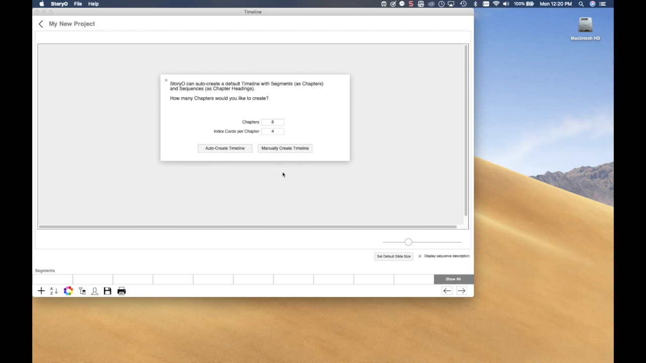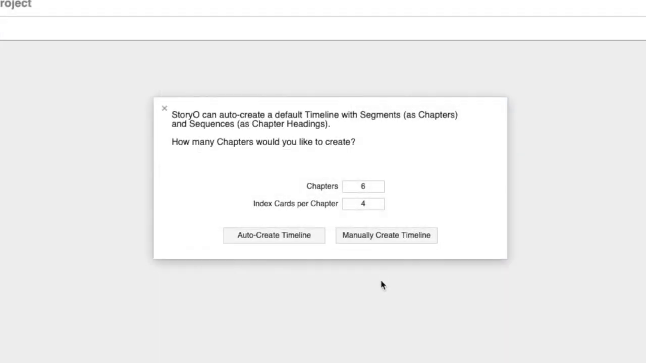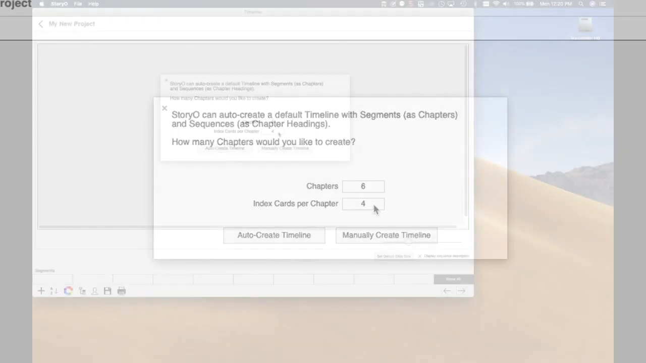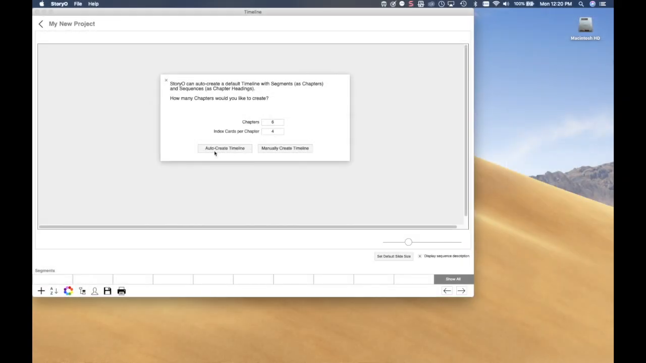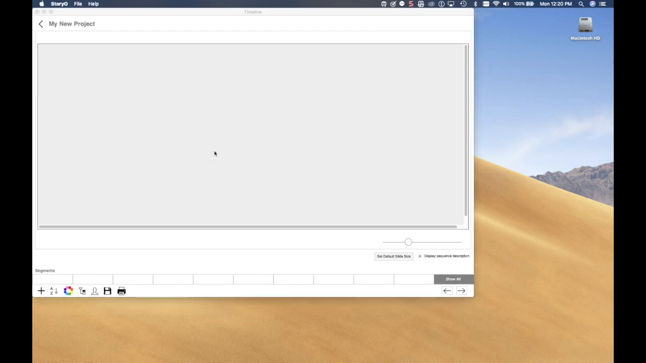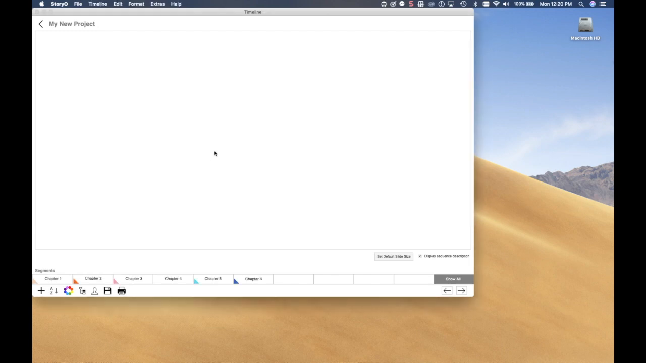You will be asked to create a default timeline. For a novel, you can create a timeline with segments as chapters and sequences as chapter headings. I will leave the default setting here to create 6 chapters and 4 index cards per chapter. We can, of course, add more at any time. I will select the Auto Create Timeline button. Okay, let's see what we have.